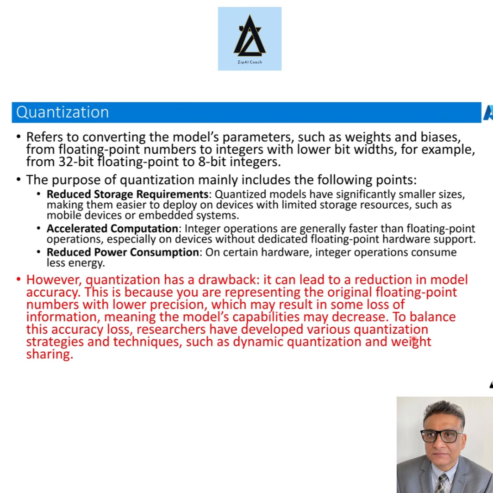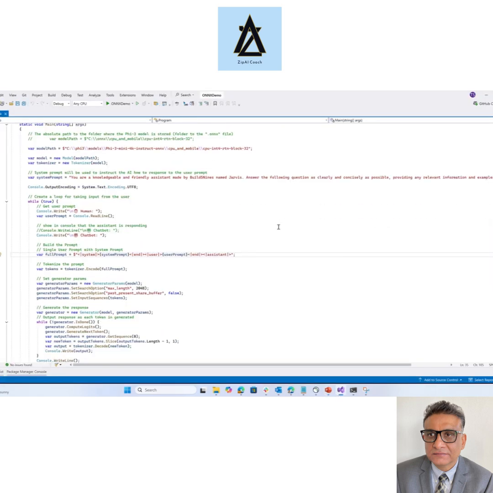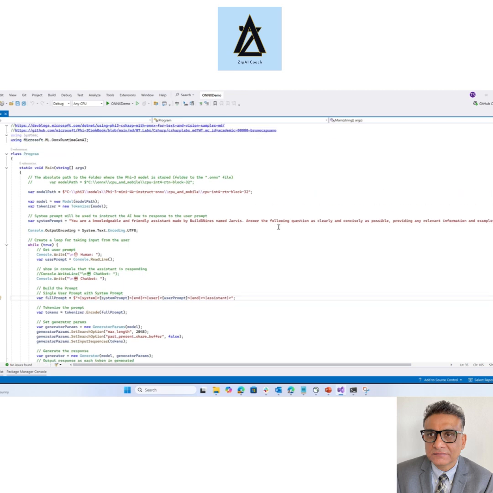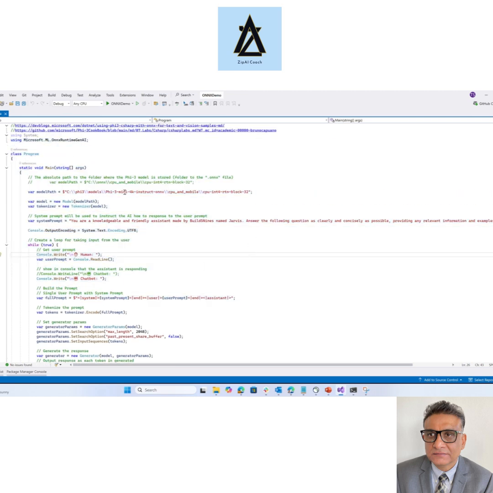So let me just show you how you can make use of ONNX. I've just written a small application. It's a very simple application. And what I'm doing here is just using an SDK to run this model locally called ONNX Runtime. That's what we have discussed.